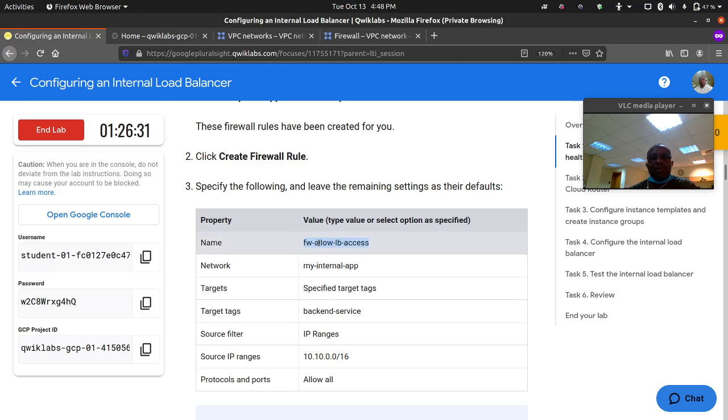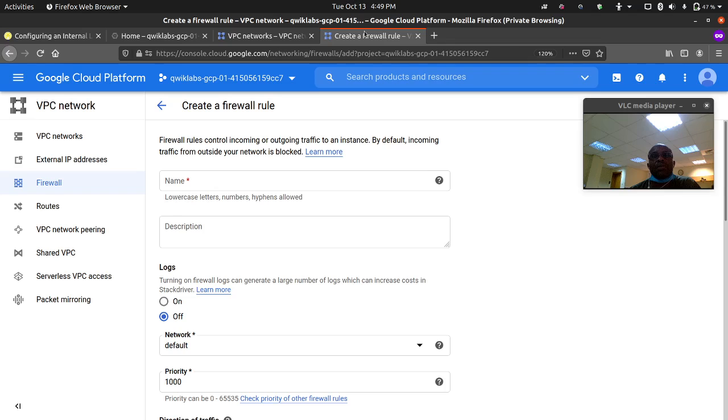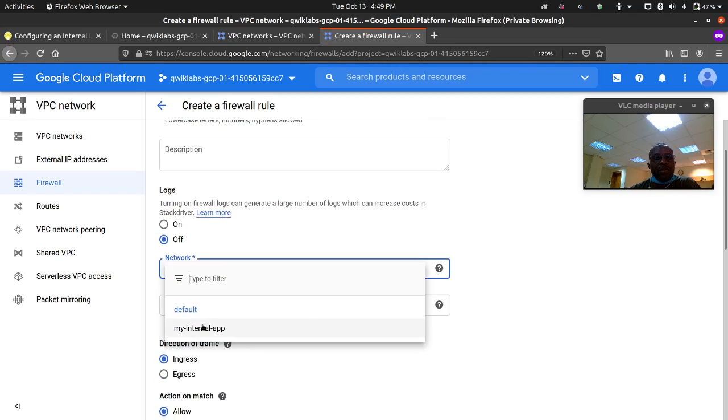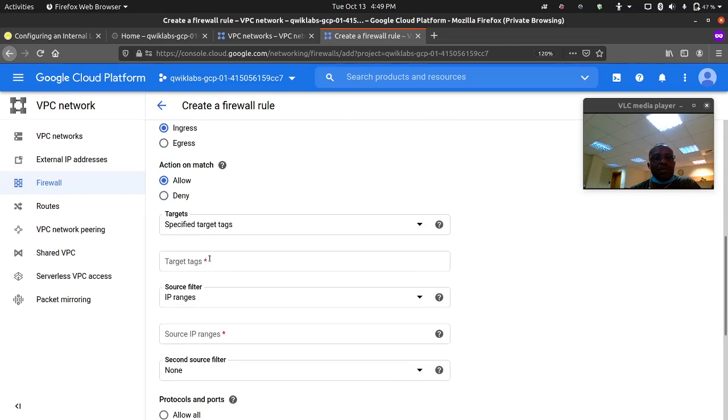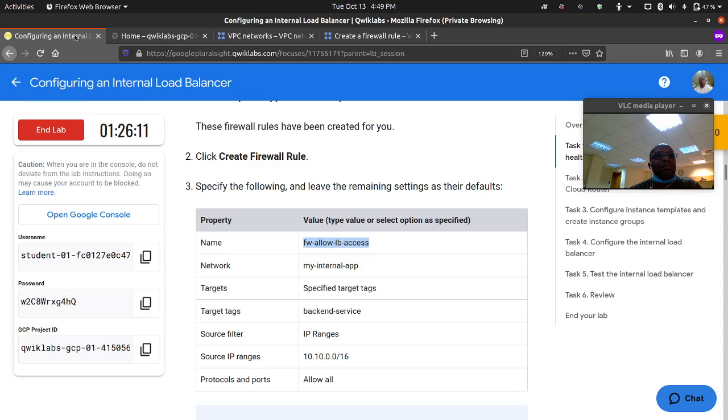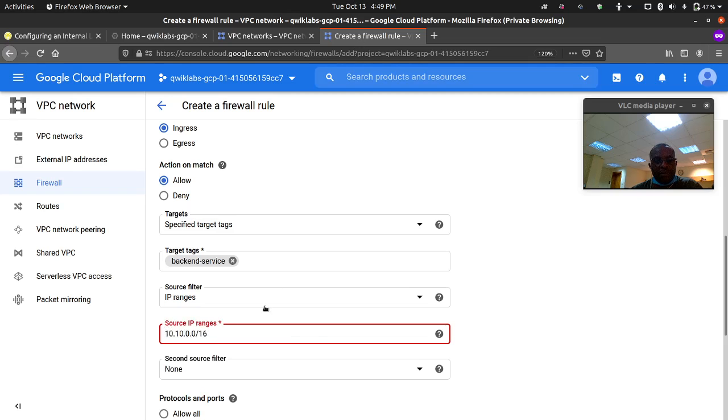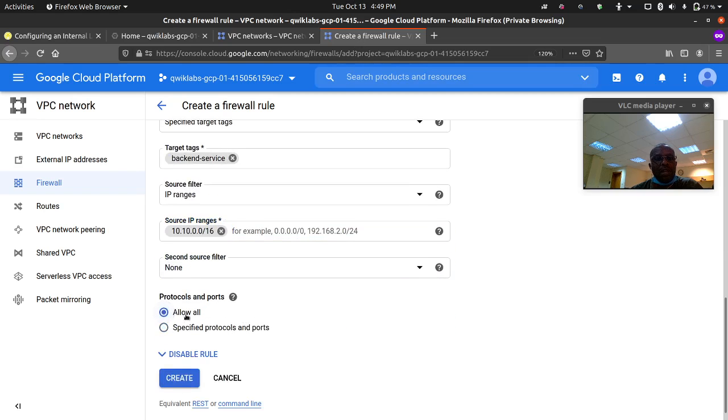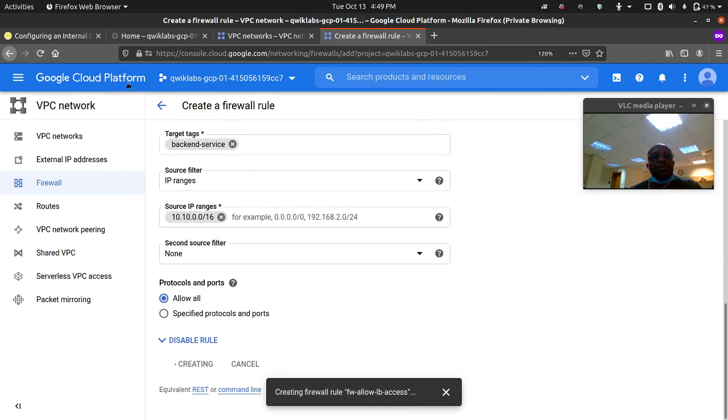This is called FW allow LB access. Okay, so we're here with the name of the firewall. Change to the network we'll be working on. This is backend service, and the IP range is this, and then allow every protocol and create.